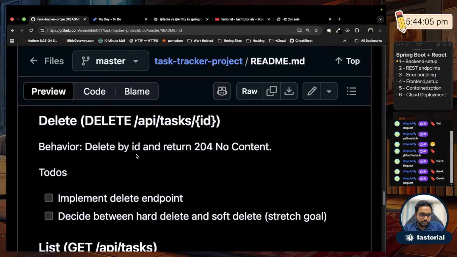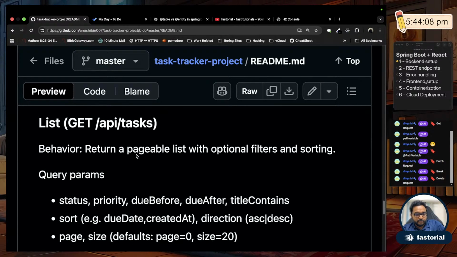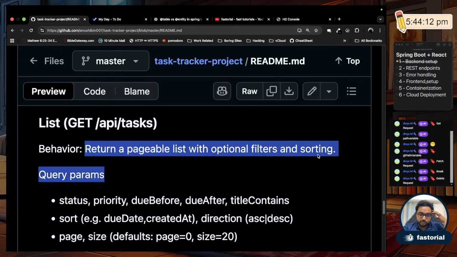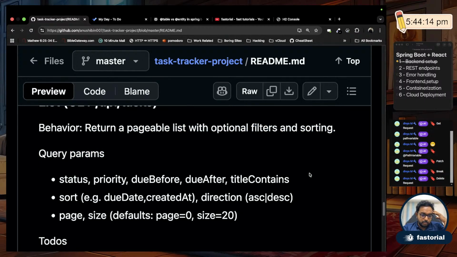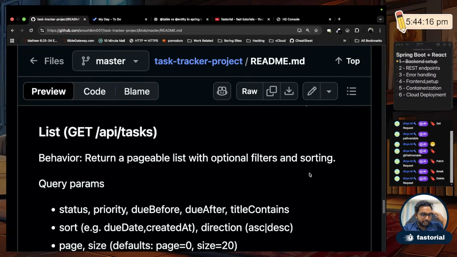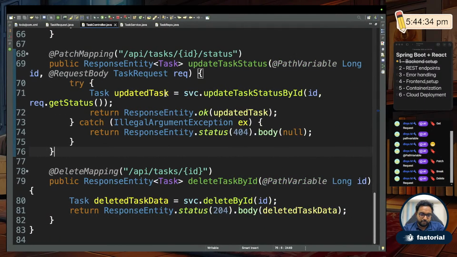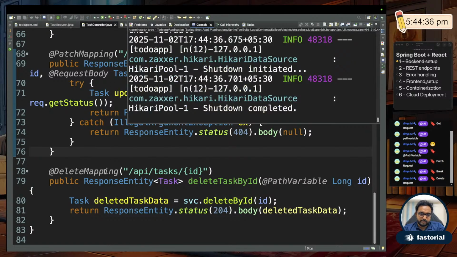It's a simple one. And the last one is get API tasks. So it says return a pageable list with optional filters and sorting. Okay, so this is going to be complicated, with pagination, filtering, and sorting, right? So what we'll do is we'll end this stream here. We will do these complicated items in a new stream, because you can't do this just with the framework as it is. So you have to do some extra steps.